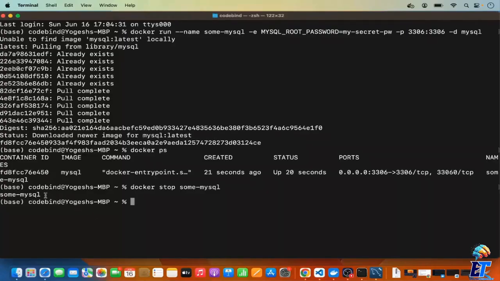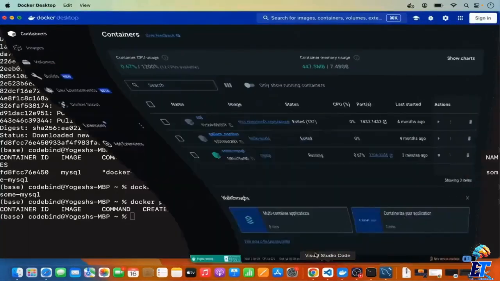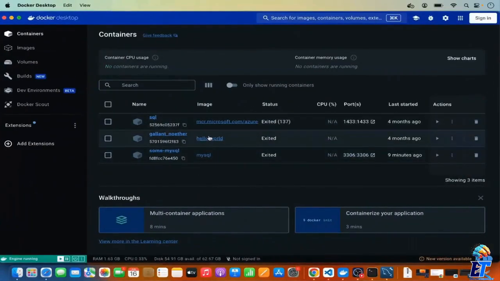And you can see it's going to give me the result. And when I give the docker ps command once again, I can see there is no container running right now. You can verify this in the Docker Desktop section. We have this image, but this container is no longer running.